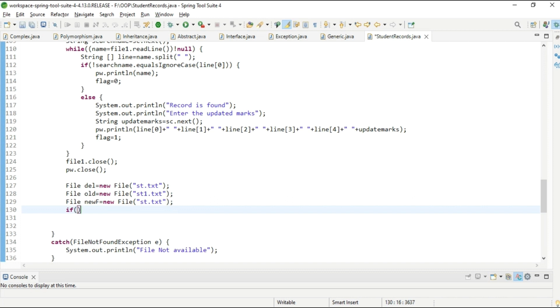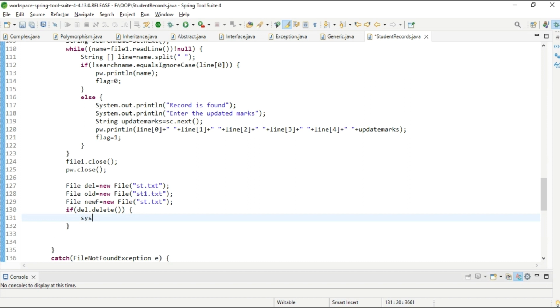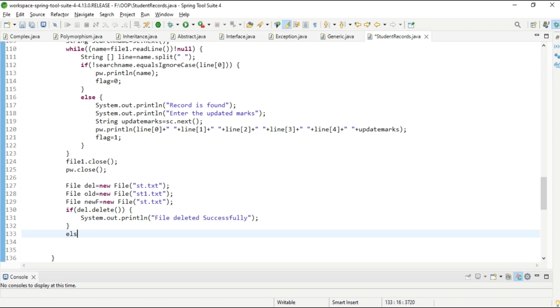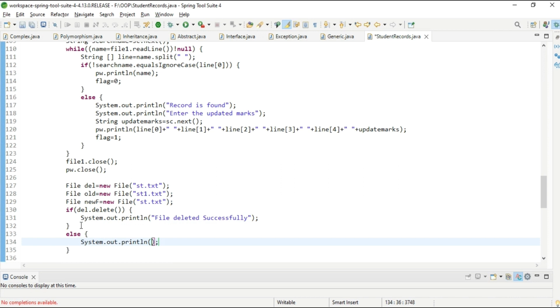Condition: if del.delete, this is the File inbuilt function, System.out.println, this del is pointing to st.txt, file deleted successfully, else System.out.println simply error.